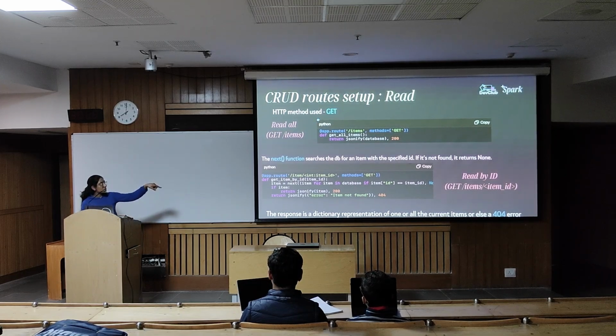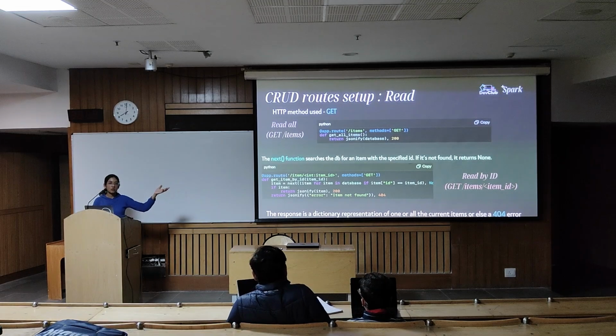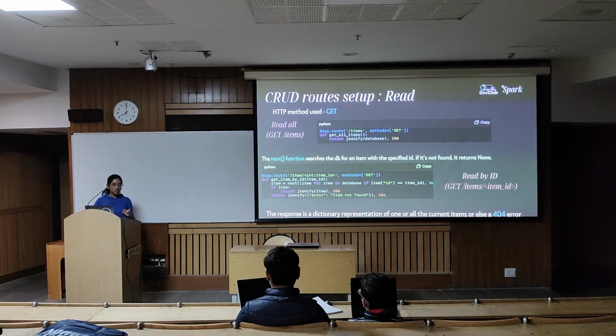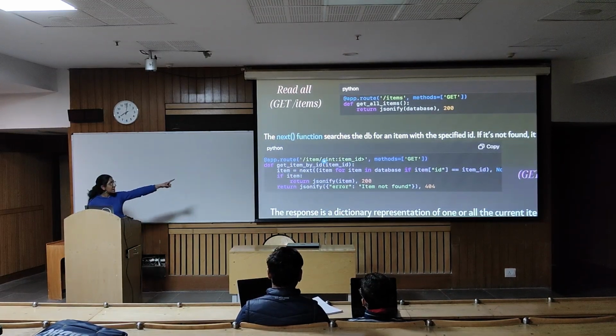And if you want to get it by an ID, then you just give an integer input of an ID in the route itself, and then you check if that next function is checking if that item ID exists in the database or not. If you find it, then it's fine. Otherwise the next function will return a None. If that item exists, then it returns a JSON item with the 200 status code, and otherwise it will just return an error which says that item has not been found.